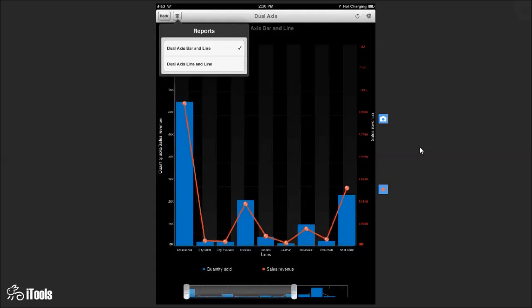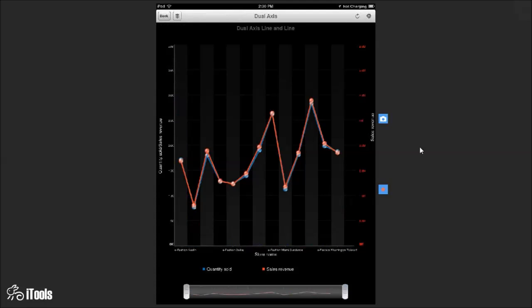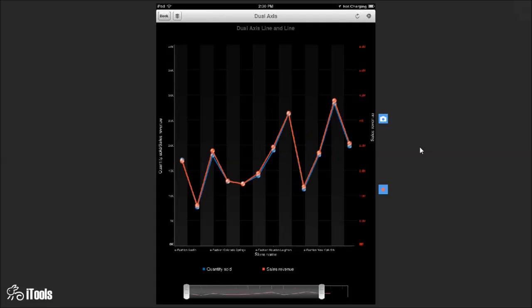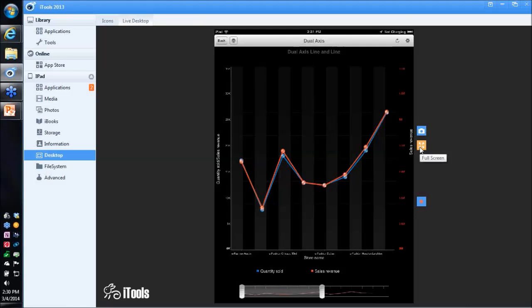And you can also have a dual axis chart with lines as well. So it helps with the scaling of the graph and makes your data appear easier to read and easier to analyze. Lucky for eFashion, our sales revenue is a huge number compared to our quantity sold. That's the way we like it. Absolutely, yes. All right. Very good.